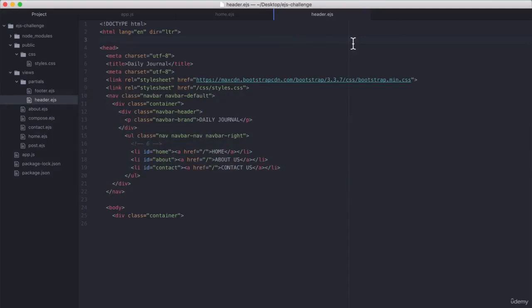I hope that's more than enough of a hint for you to be able to complete this challenge and get our nav bar working. So pause the video now and try and give that challenge another go.